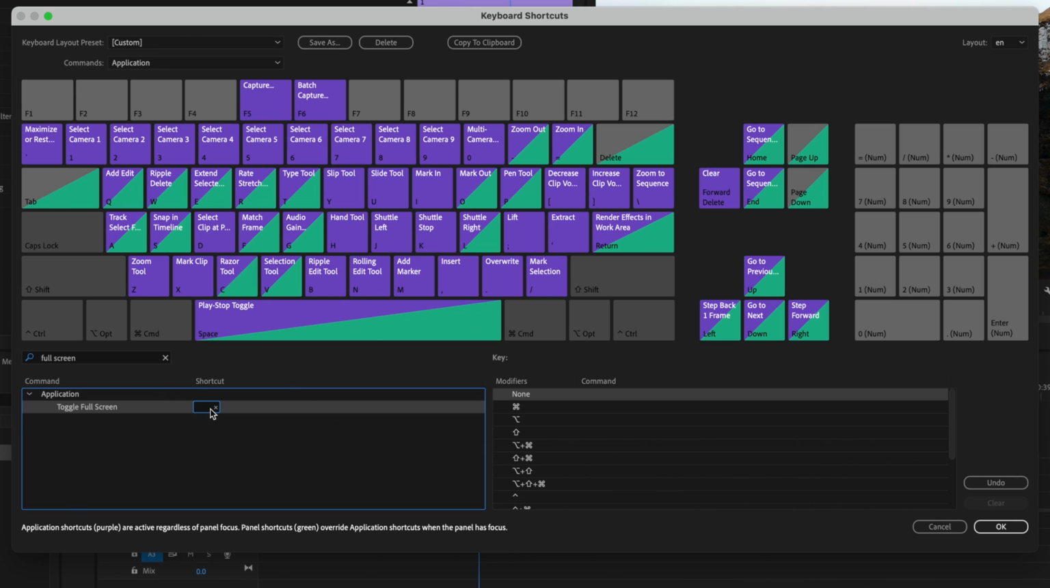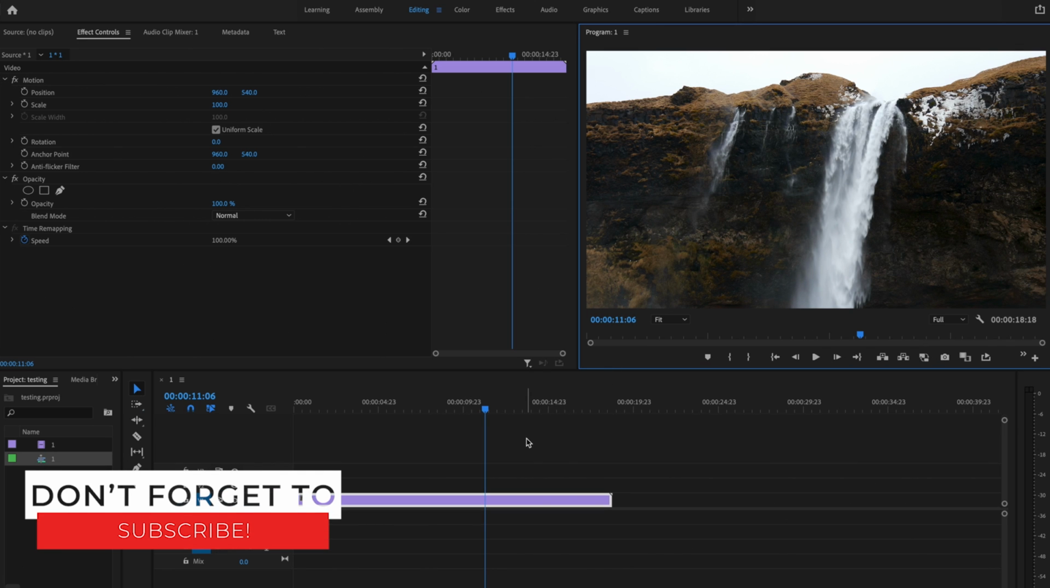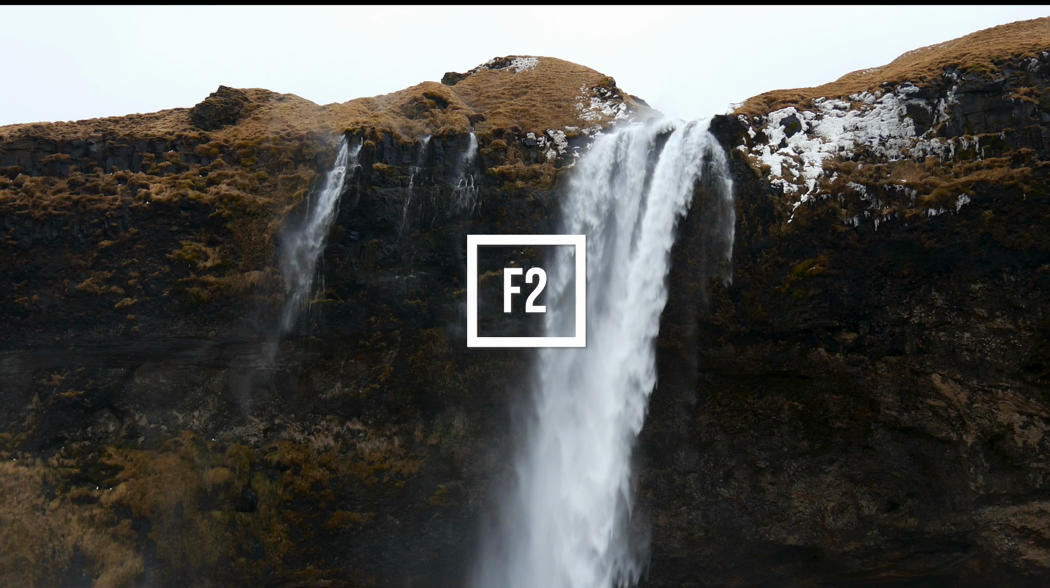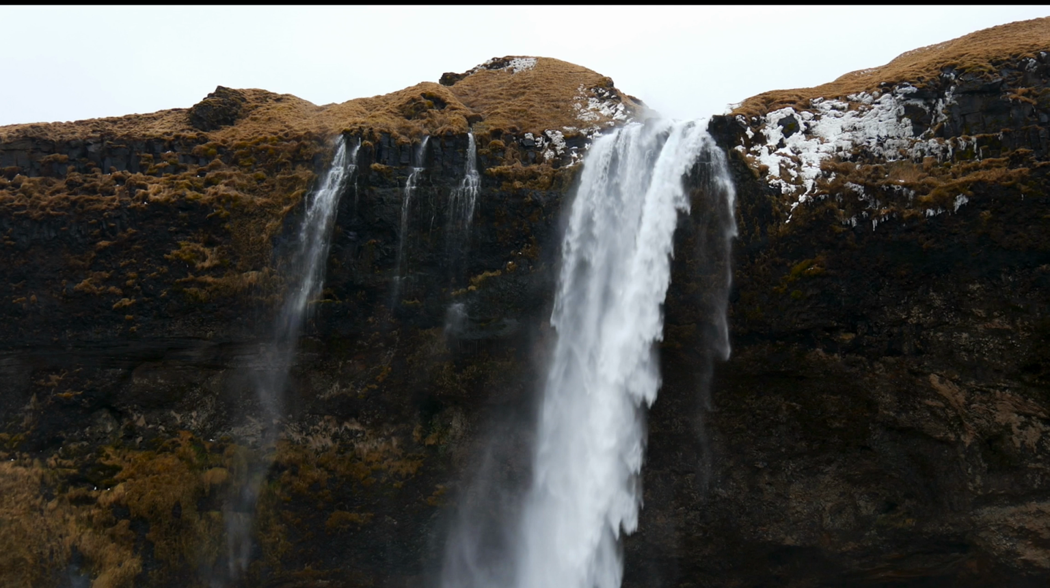I'm going to select this box here and then press the F2 option, and then I'll press okay. And then anytime I want to view full screen, I just select F2 and it's going to full screen my video. In order to close that out, I'm just going to press F2 again.